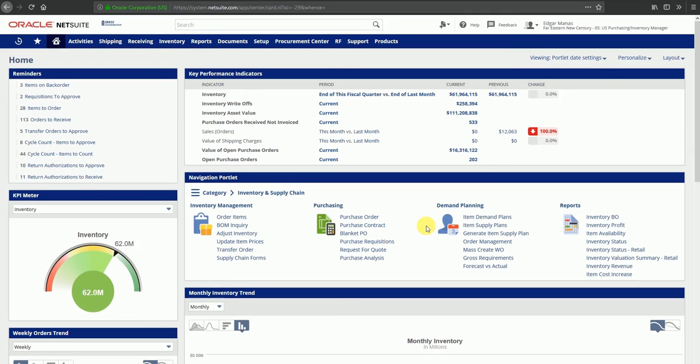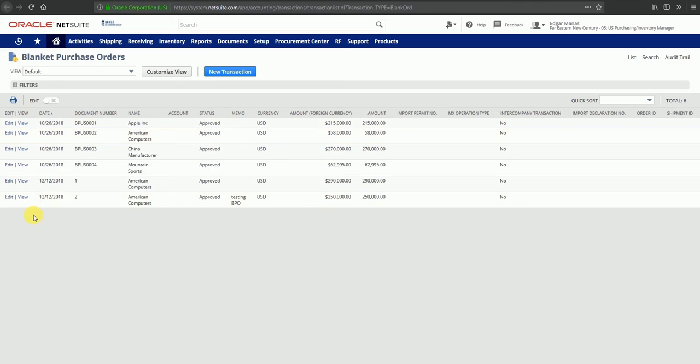In this video, we're going to see the functionality of blanket purchase orders in NetSuite. And for that, we've logged into the inventory manager, purchase manager's role in NetSuite. We're going to use the navigation portlet to navigate to the blanket purchase order option. I'll open it in a new tab. Once the screen is open, you can see there are some previously created blanket purchase orders listed here.